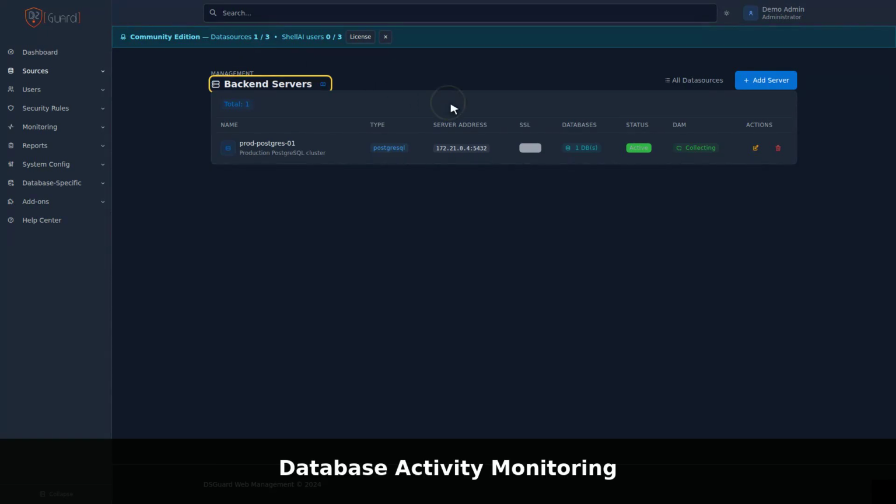Welcome to DSGuard Database Activity Monitoring, or DAM. A proxy can only see the traffic that goes through it. Anything that reaches your database another way, a local shell, a scheduled job, a direct admin connection, is invisible to it. DAM closes that gap by reading the database's own audit trail and filing it alongside everything the proxy already logs.